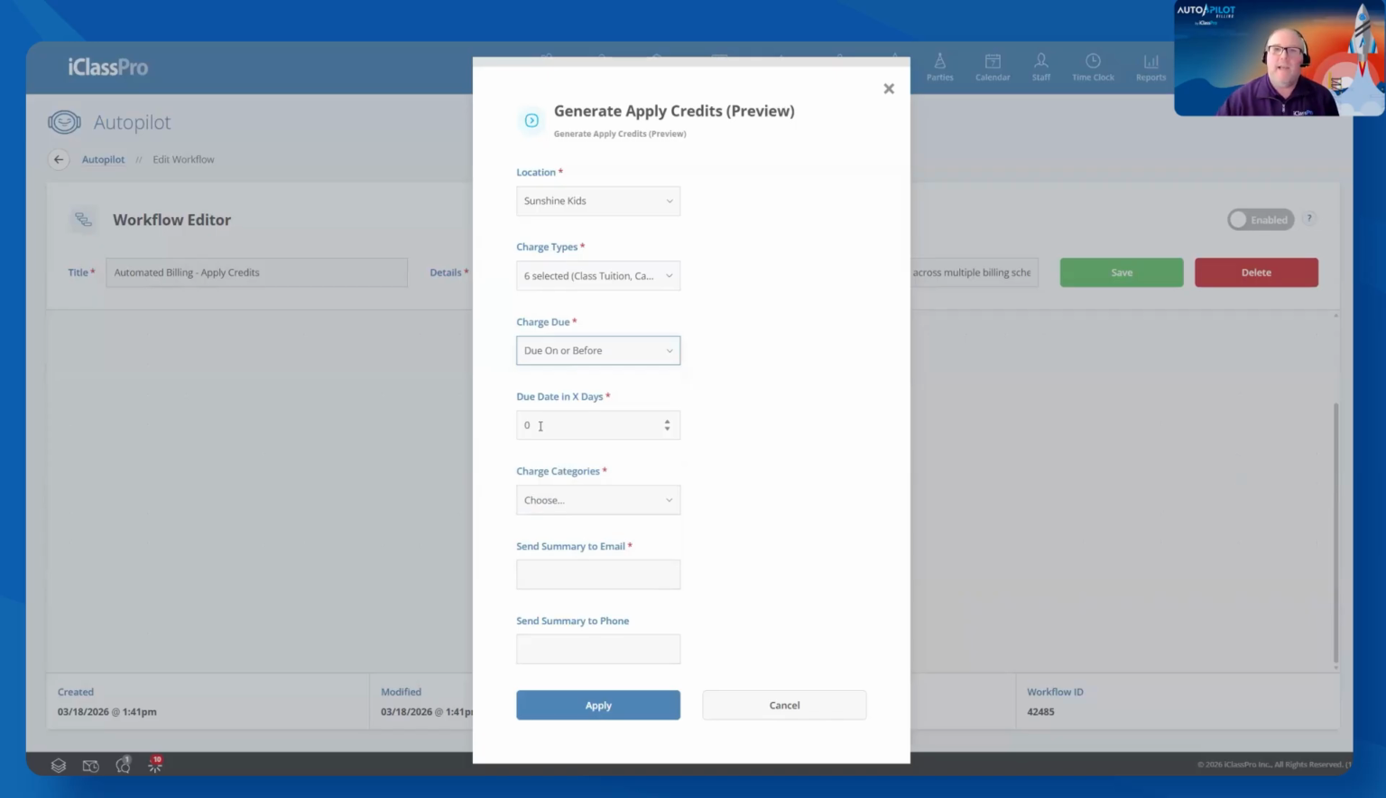If I pushed that due date out on my tuition charges, that may not capture the right ones. So I may go ahead and say anything that's due on the 5th or before. And that way I'm sure to catch anything that maybe got pushed out from those charges created on the 25th.